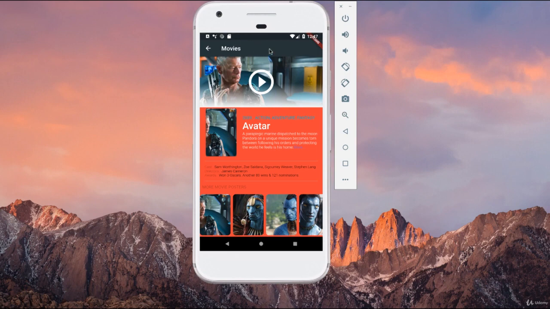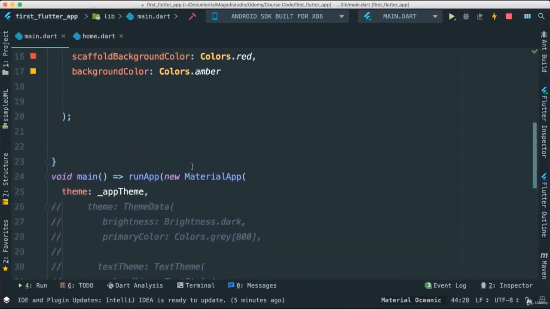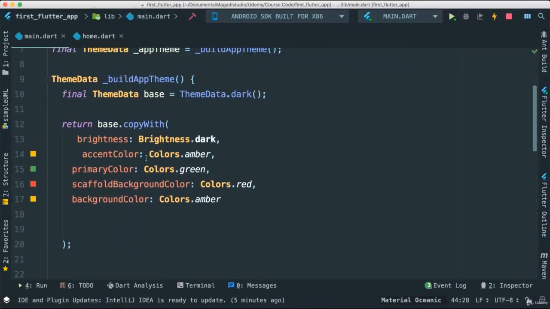Okay? If we were to go to the movies list view and change or comment out all of these other properties or colors that we have hard-coded, you will see that this whole app would have changed and taken these colors or this theme that we have inherited from our theme.dark. So this is the power of theming.